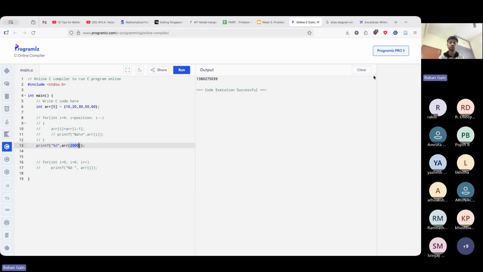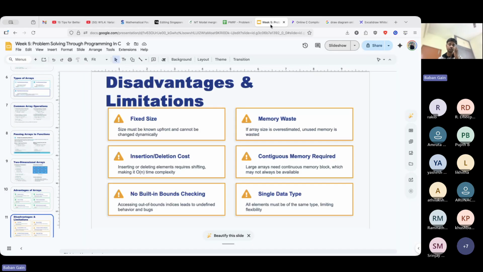So this is also a disadvantage, because there is no automated checking. If you want such kind of errors, that only 5 elements are there and you are trying to access this value, then you have to implement it by yourself. So C by itself will not give you a warning. It will not give you an error that you are trying to access a wrong location. So this is another disadvantage.